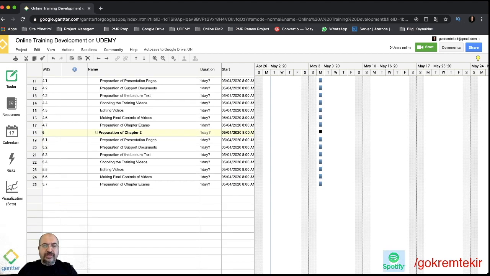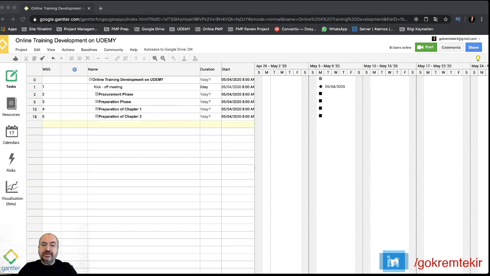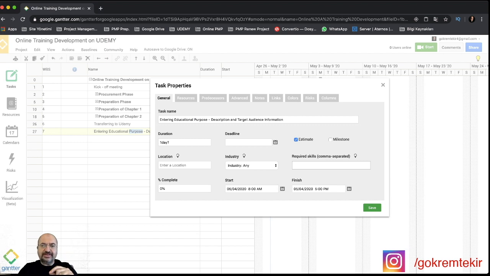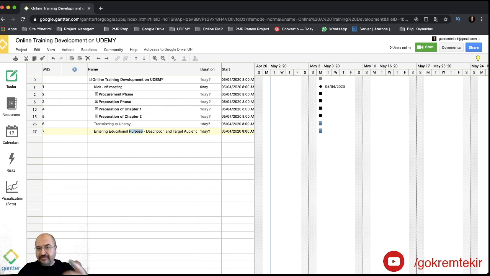Okay, I'm rolling up these phases. Now let's add 2 more phases. One of them is transferring to Udemy. This is the phase, and its first subtask can be like that. It is a little bit long. If you click a task, you can see a task information window, and the name of the task is written clearly. Entering educational purpose, description, and target audience information on Udemy. Okay, save it, and this task must be under transferring to Udemy.